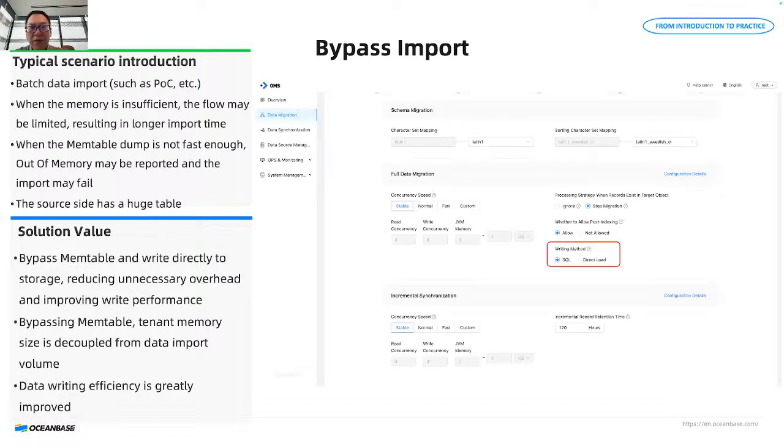When we configured the OMS task just now, there was an option of direct load. Do you remember it? After selecting direct load, it's our bypass import method. First of all, the typical scenario for bypass import is batch data import, such as POC. When the memory is insufficient, the flow may be limited, resulting in longer import time. When the mem table dump is not fast enough, out of memory may be reported, and the import may fail.